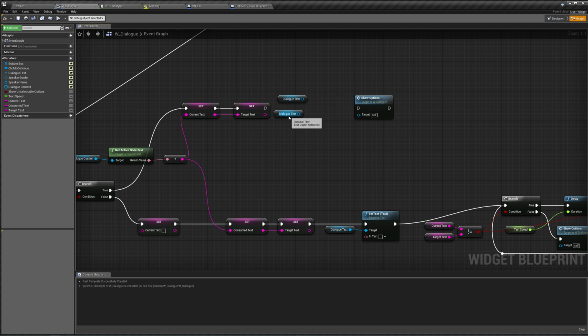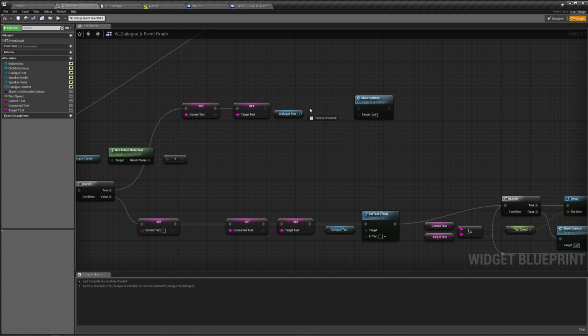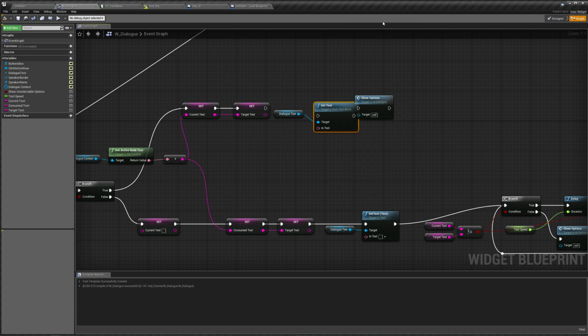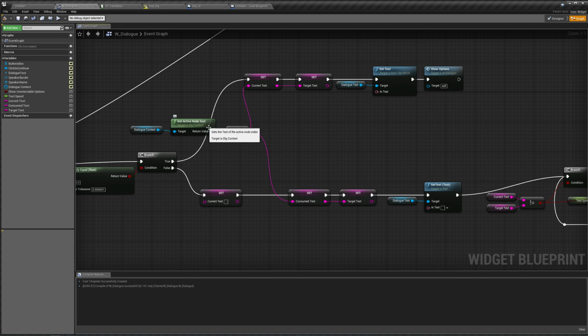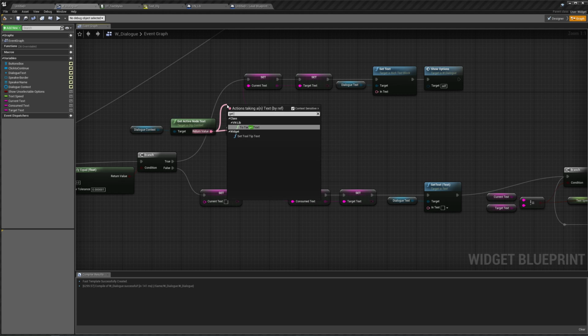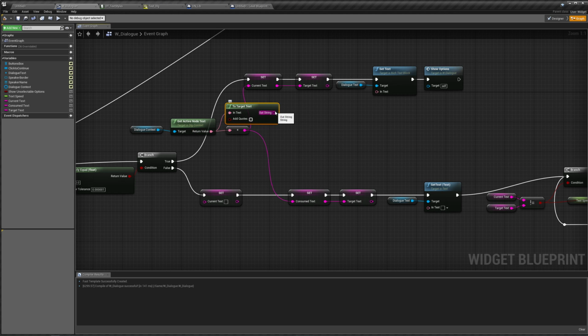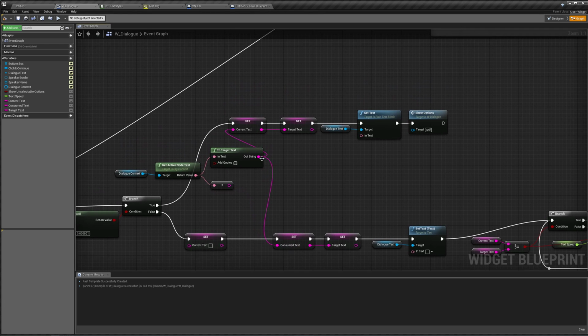So over here, get rid of this dialog text. I'm going to say set text. And our in text is going to be, instead of get active node text, we're going to get to target text, instead of just directly turning this into a string. So plug that in there, and plug this into here.